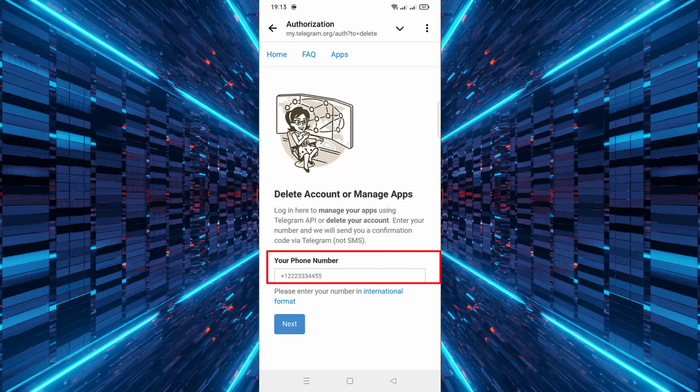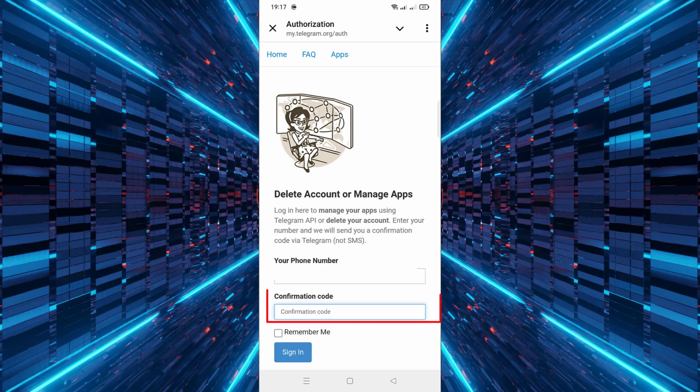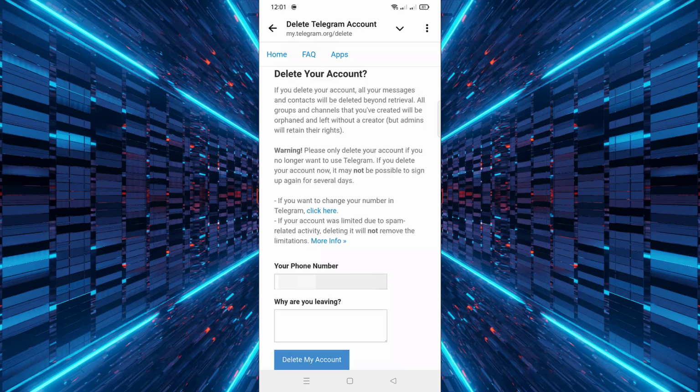On the deactivation page, enter your phone number in international format and tap Next. You will receive a confirmation code in your Telegram app. Enter that code on the web page and tap Sign In. You will be asked why you are leaving. This step is optional, so you can skip it or write your reason.